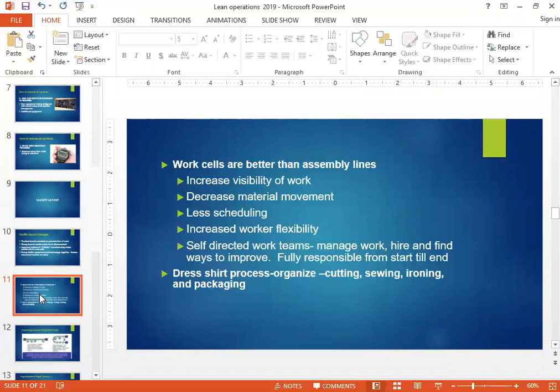And again, this slide really sums it up. When you do have a U-shaped work cell, there's more visibility of what's going on, of who's working on what. There's less material movement, less scheduling. You can just turn around, talk to somebody and say, hey, are you done with that? How much longer is it going to take you? Rather than speaking to somebody who's sitting all the way at the other end of the assembly line. And there's more worker flexibility. And the work teams are self-directed. They are able to manage work, hire, fire, find ways to improve.